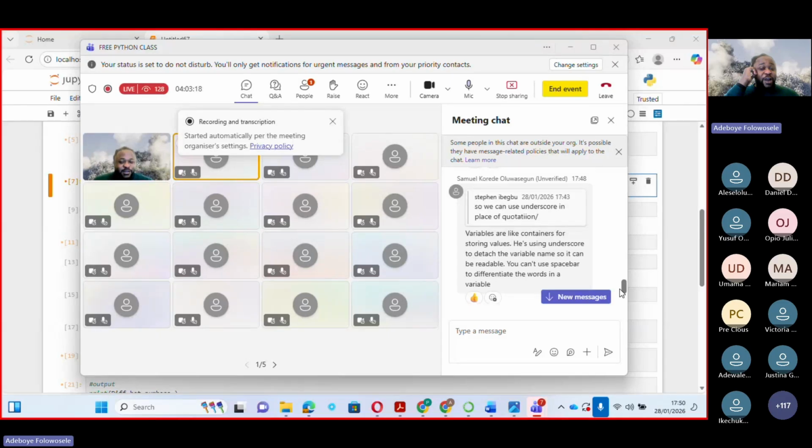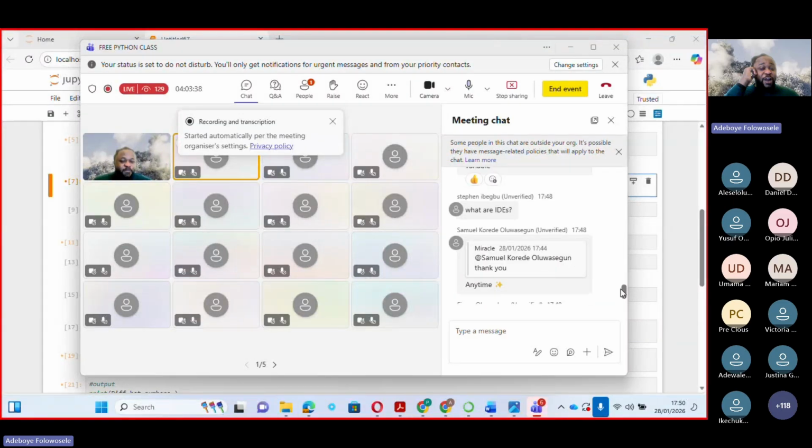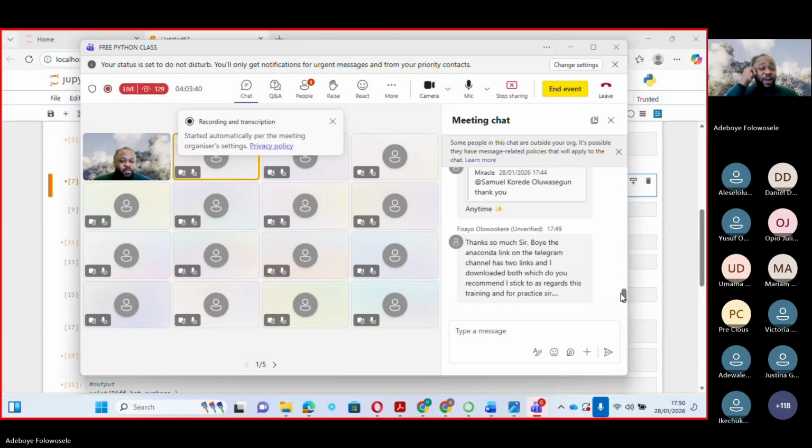Very good explanation. It's just a container that you are using to store values. Yes, so he said he's using underscore to detach the variable name so that it can become readable. Yes, you can't use the space bar to differentiate words. Thank you for that. It depends. You can stick to any one of them.